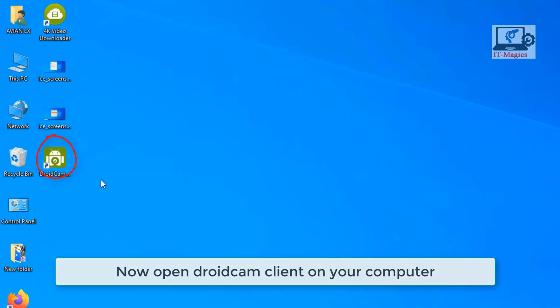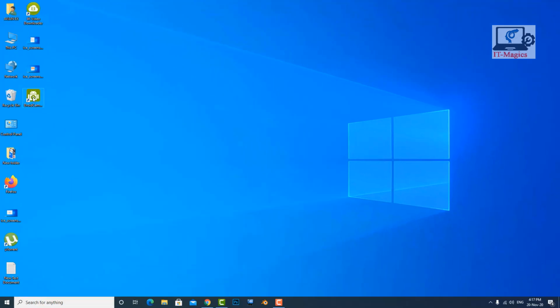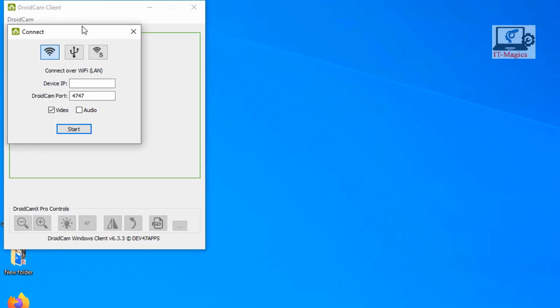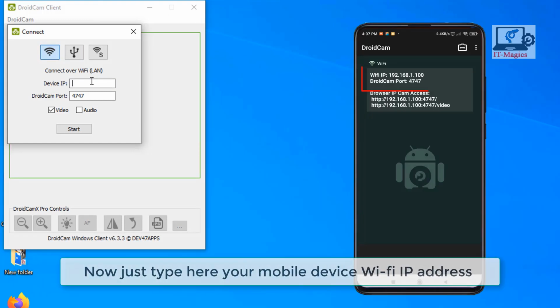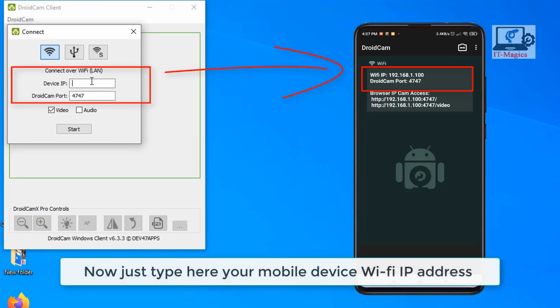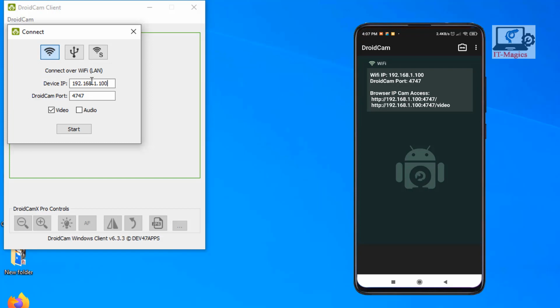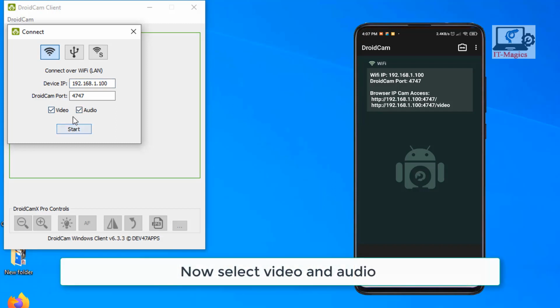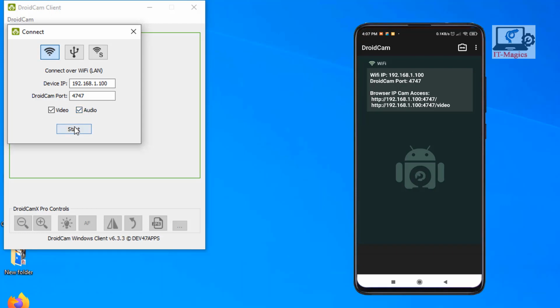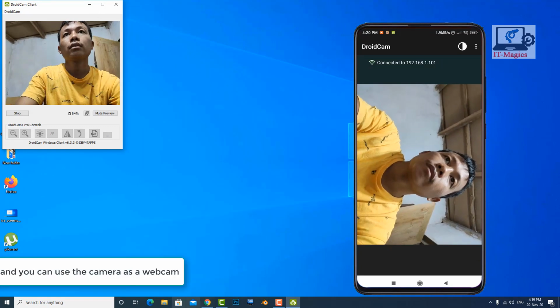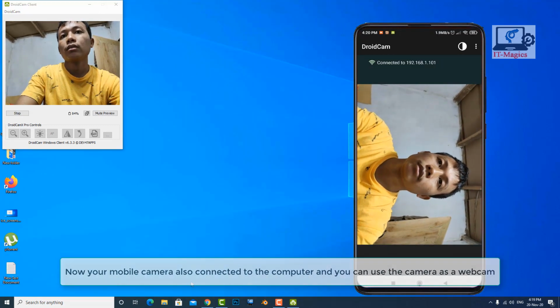Now open Droidcam client on your computer. Now just type here your mobile device Wi-Fi IP address. Now select video and audio. Then click start. Your mobile camera also connected to the computer, and you can use the camera as a webcam.